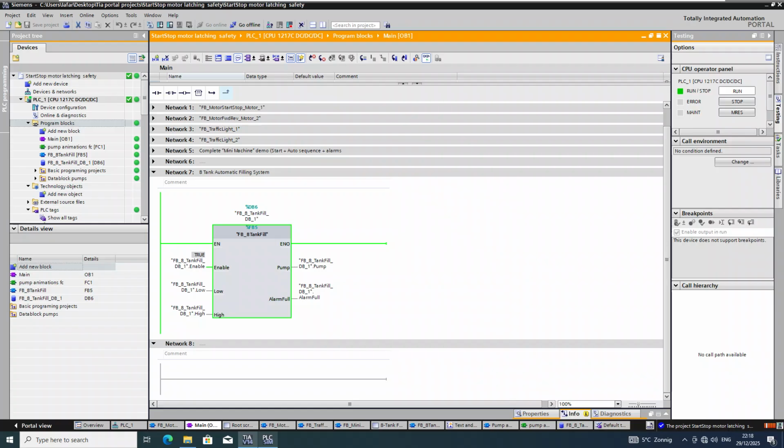In today's video, I will show you how to program an automatic 7 tanks filling system using TIA Portal. This is a very common industrial application used in water systems, chemical plants, and production lines.